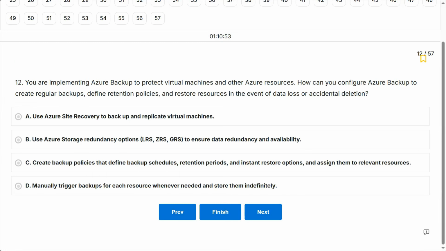Question 12. You are implementing Azure Backup to protect virtual machines and other Azure resources. How can you configure Azure Backup to create regular backups, define retention policies, and restore resources in the event of data loss or accidental deletion? Options. A. Use Azure Site Recovery to back up and replicate virtual machines. B. Use Azure Storage Redundancy Options, LRS, ZRS, GRS, to ensure data redundancy and availability. C. Create backup policies that define backup schedules, retention periods, and instant restore options, and assign them to relevant resources. D. Manually trigger backups for each resource whenever needed and store them indefinitely.